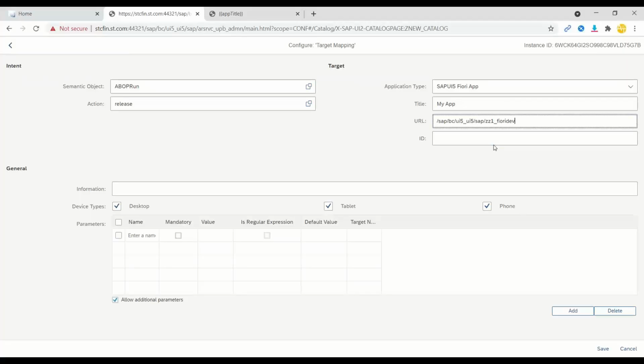Why do we do it like this? Because when this app goes to production and quality system, we don't want it to still point to our dev system. That's why we always take the path prefix. We will cover this topic in more detail in chapter number 9.